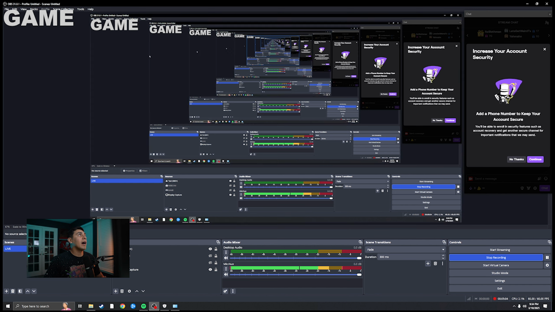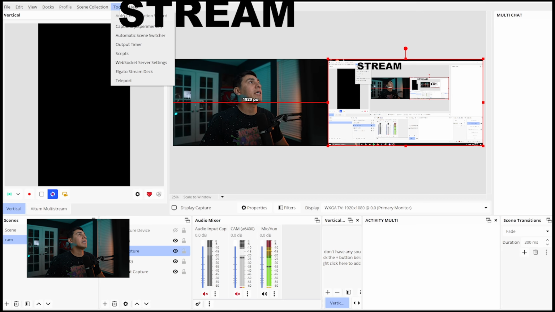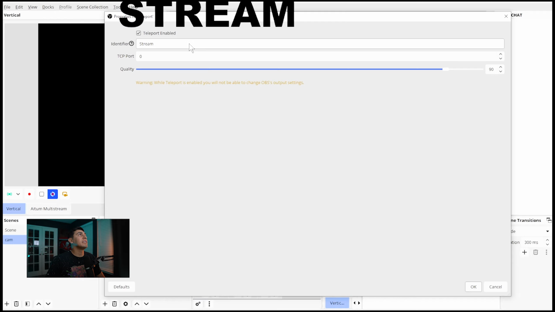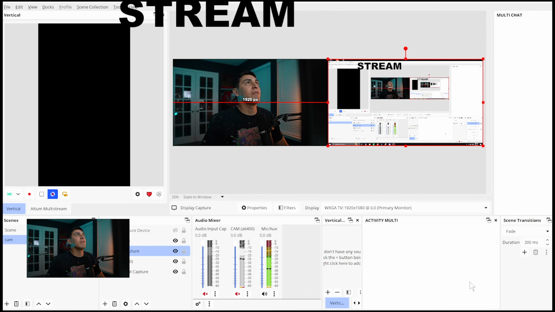Now that I did that, I'm just going to go over to my streaming PC and do the same thing. I'm going to click and select Teleport. And I'm going to do the same thing. I'm going to click Teleport enabled. And you can see here, I already labeled this one as stream. And then I'm going to click OK right over here.